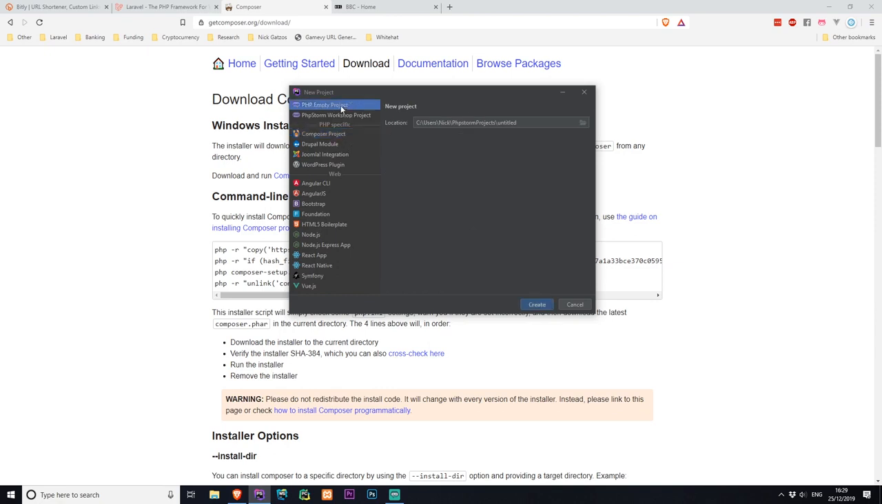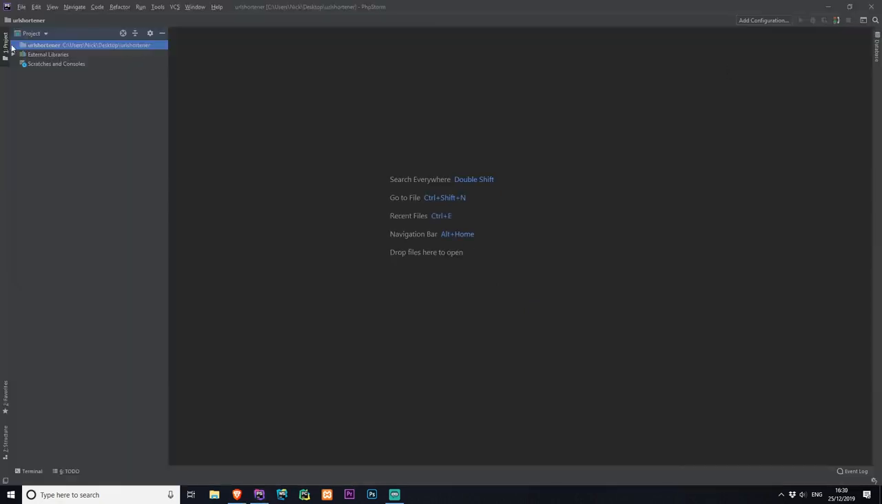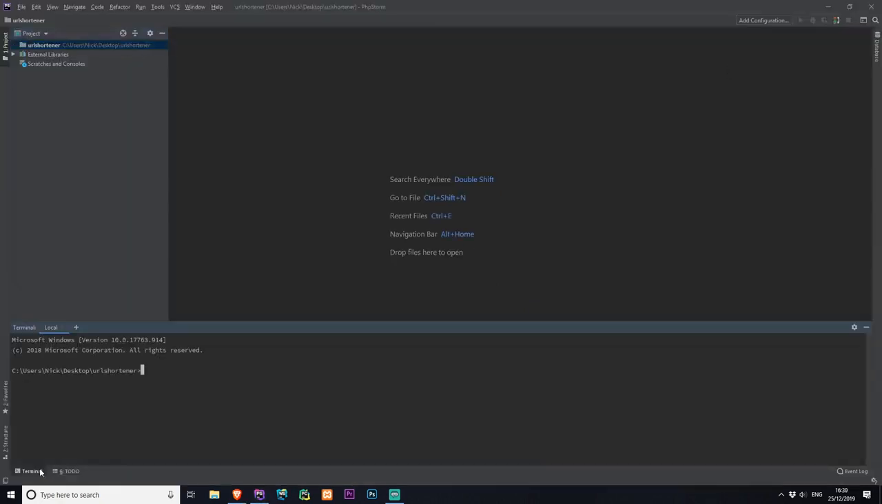So this is why I'm going to just create an empty project and use the command line to create a Laravel instance. Let's create the project. So I've created a standard PHP project, and what I'm going to do now is open up terminal.